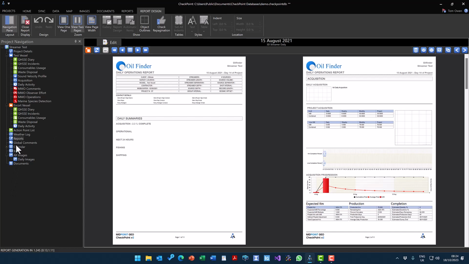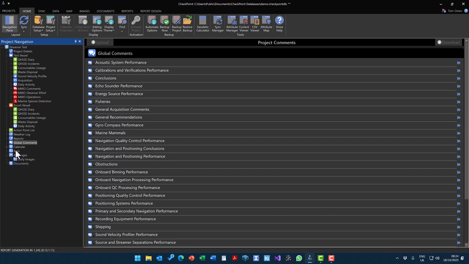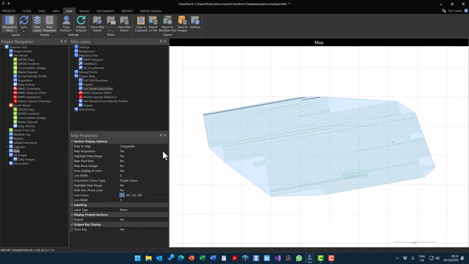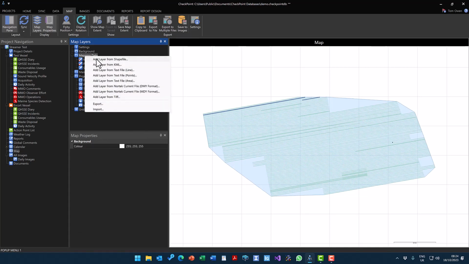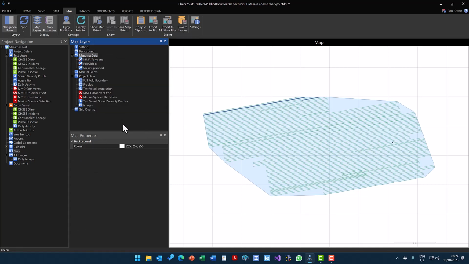Further down the project, there's some stuff to do with entering global comments about what's happening in the job. There's some calendars. There's also the map in here, which allows you to see anything that has spatial content. The map allows you to change things like your background color. You can add in mapping data from shapefile, KML, TIFF, all that sort of information. Manual points, if you want to add in a reference point of a rig or something like that, you can add those in and drop those in.